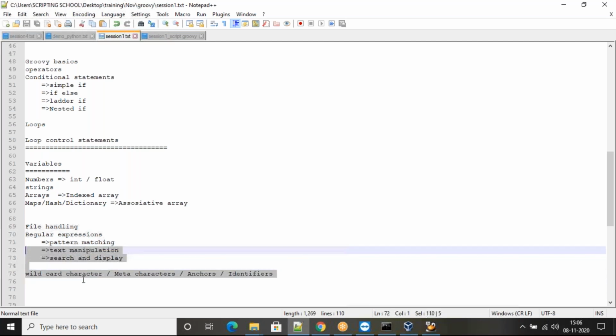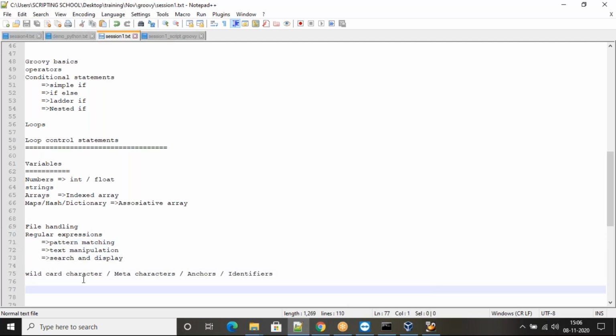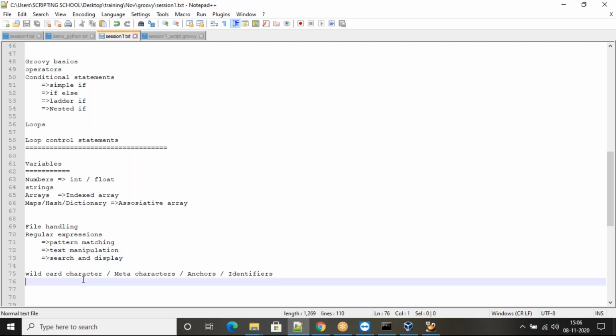So this part is more important if you want to search something. Even in Jenkins, most of the time we use regex to search text from specific files. So this will help. We will see some use cases, how to work with regular expressions, how to search the data, how to search and replace the data.